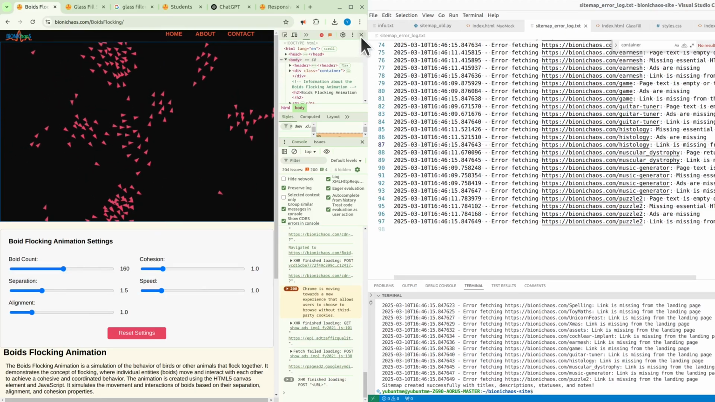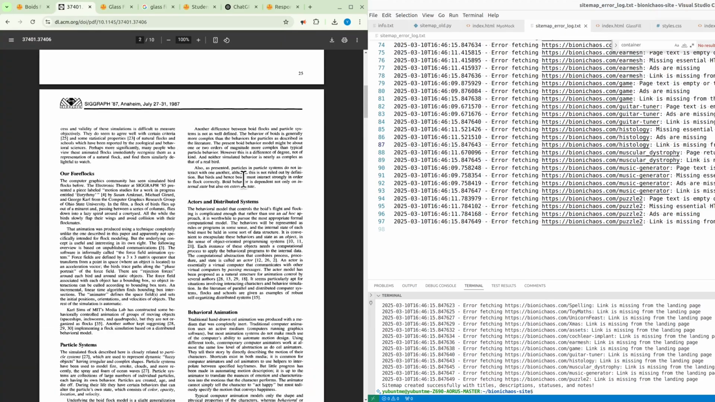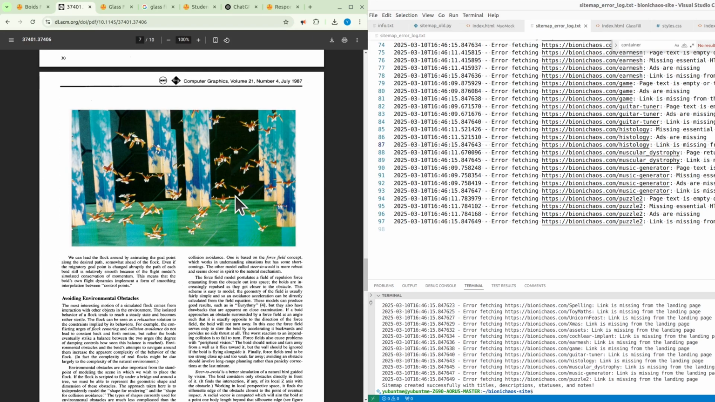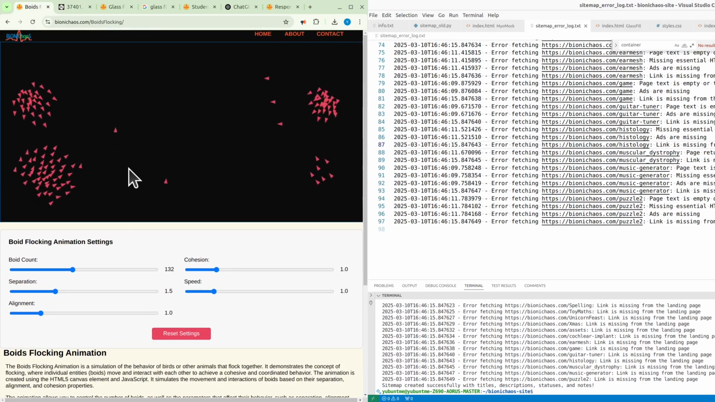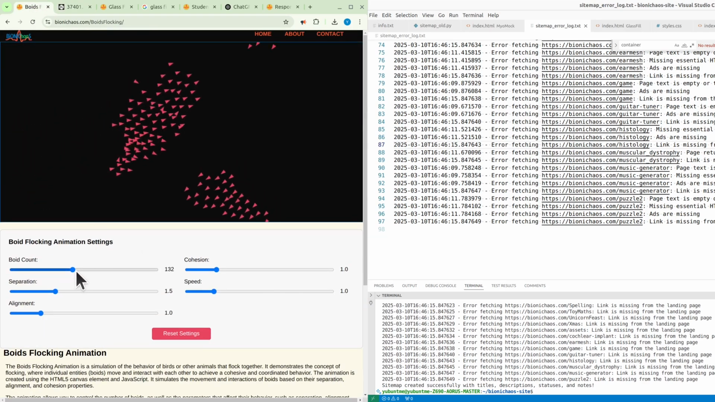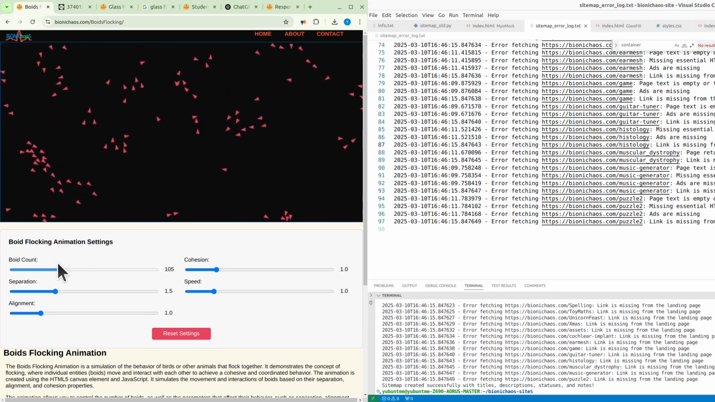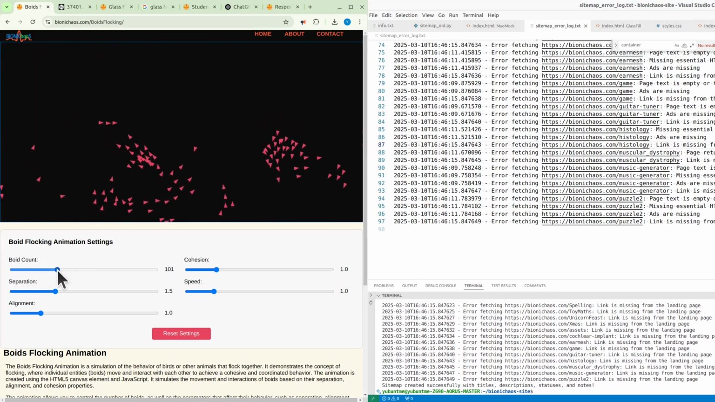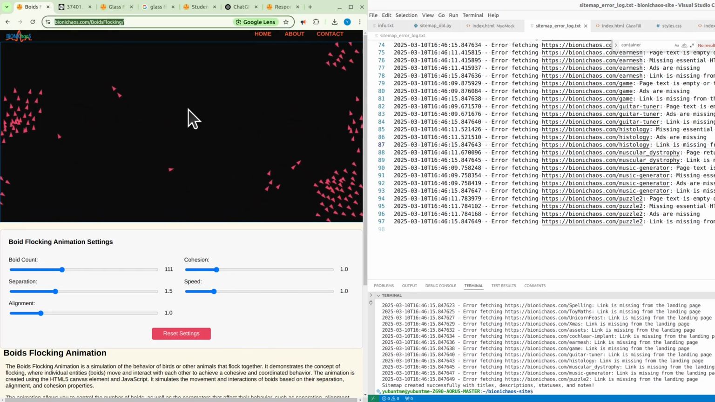And ChatGPT was able to make this simulation of a flocking behavior in birds. Yeah, that's the original image from the paper. That looks pretty much like this, except, well, obviously this is new. This is just JavaScript only, so you can download all the code from the page itself.